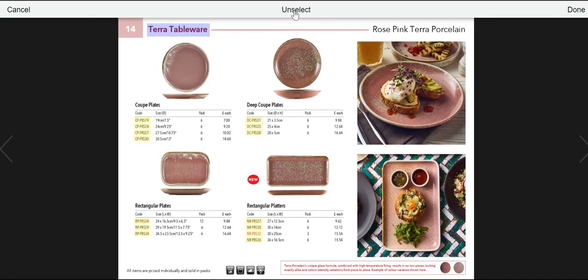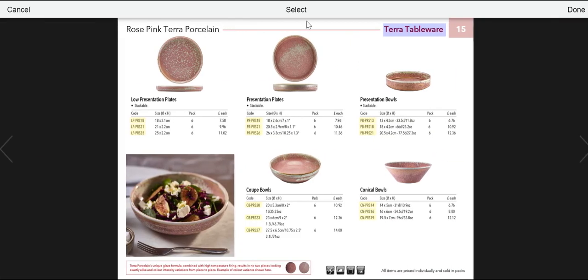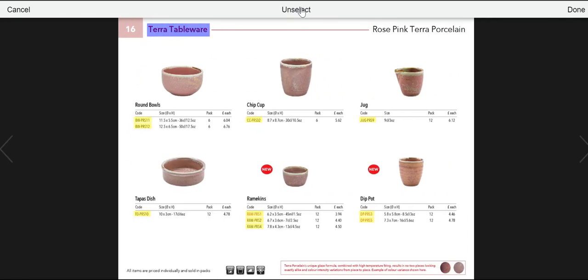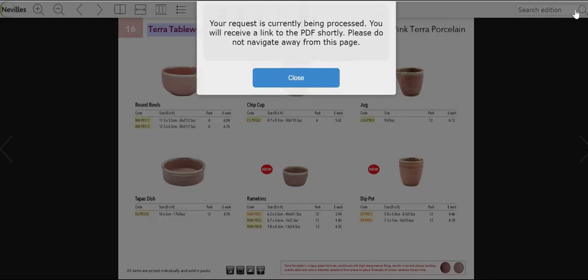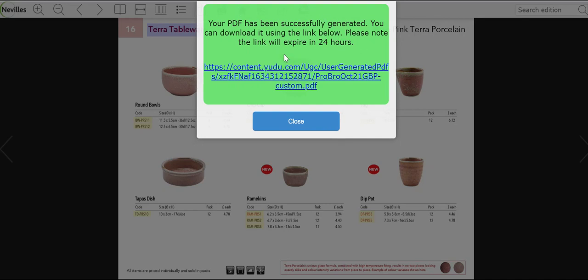So I will select a few pages here, and as you can see, if you want to unselect at any time, you press Unselect. So I will go through and select a few more pages. When you have selected all the pages that you wish, you click Done. A message comes up to say that a link will be generated, and as you can see, it comes up very quickly. And please note this link will expire within 24 hours, so it is recommended that you download this link as soon as possible.